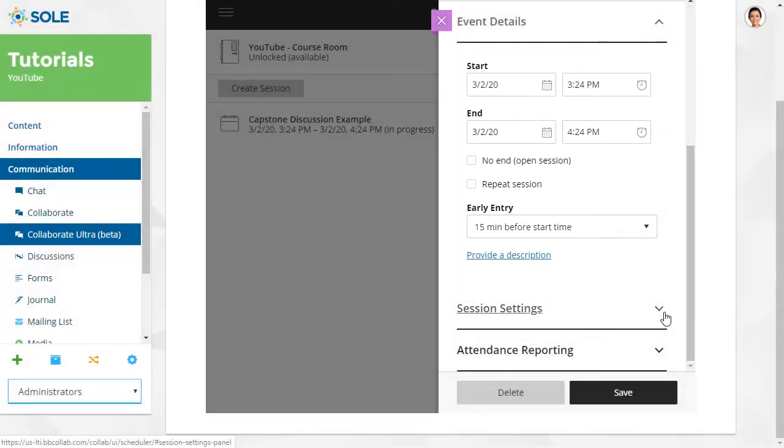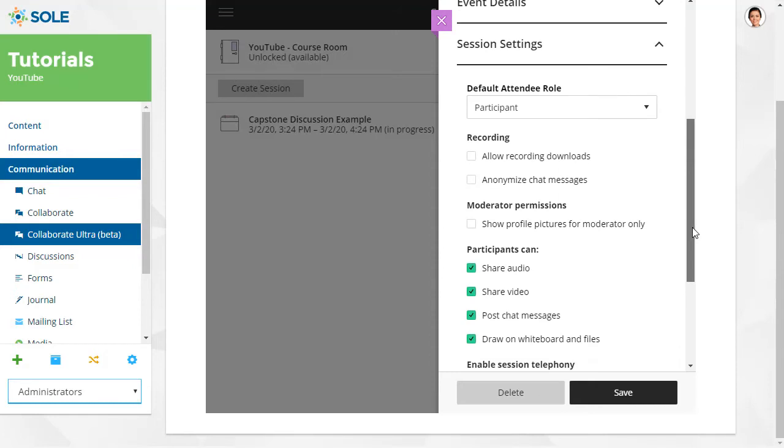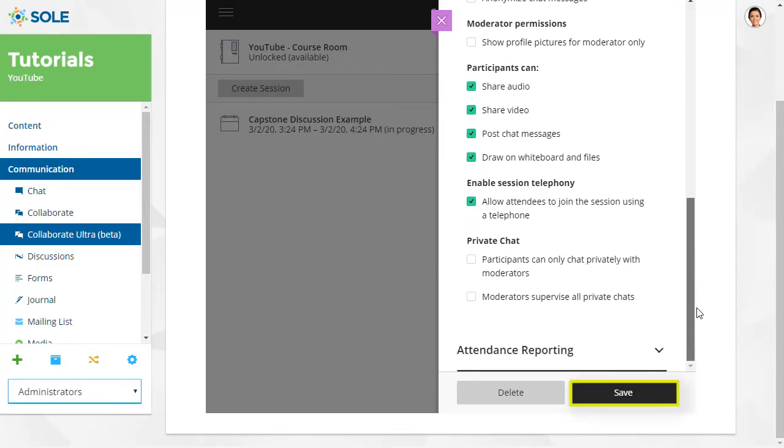Move to Session Settings to define additional settings. Once you have the settings to your liking, click the Save button.